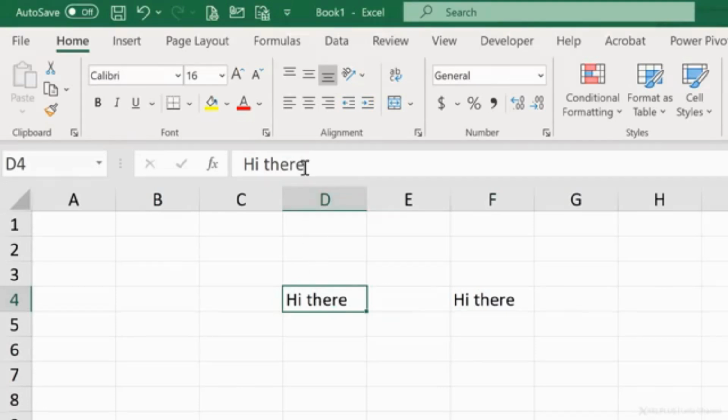On the left here, we have the name box. This also shows us the active cell address. So in this case, it's D4. When I go here, it's F4.